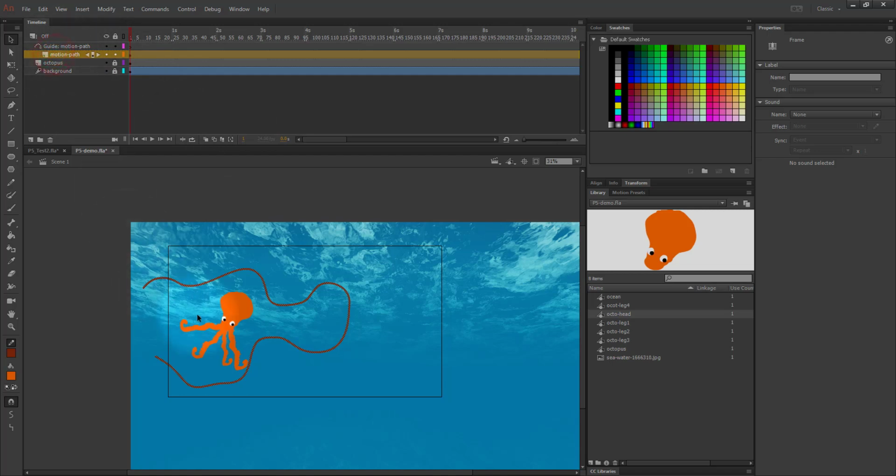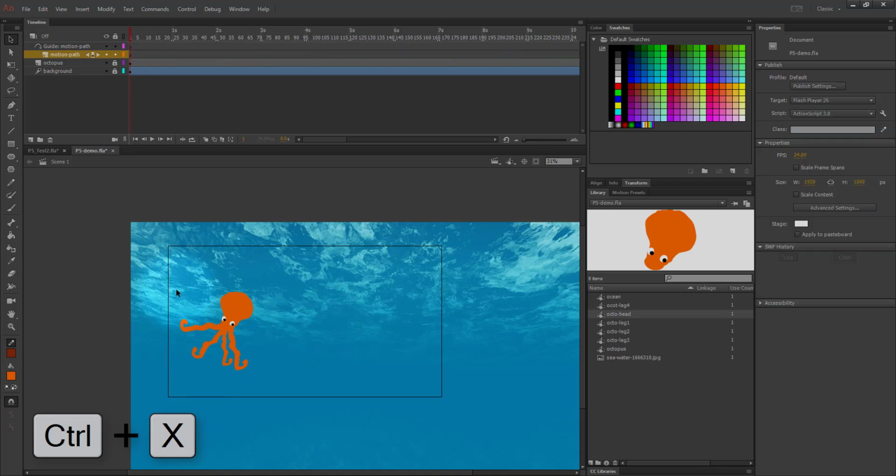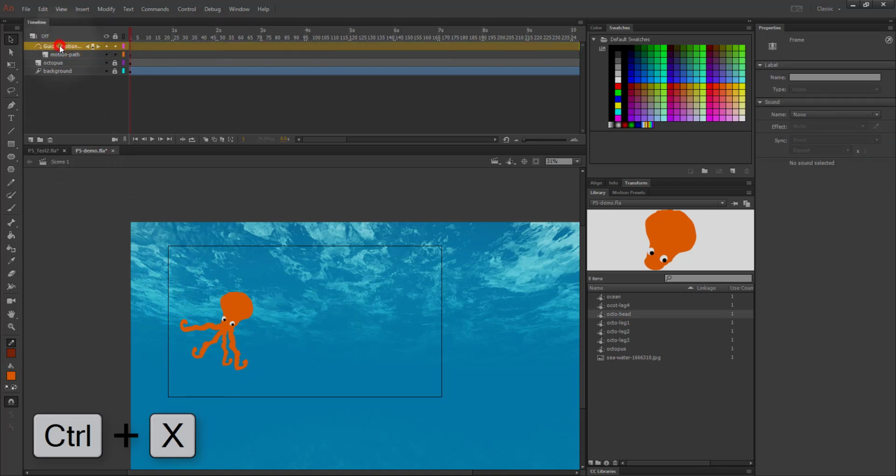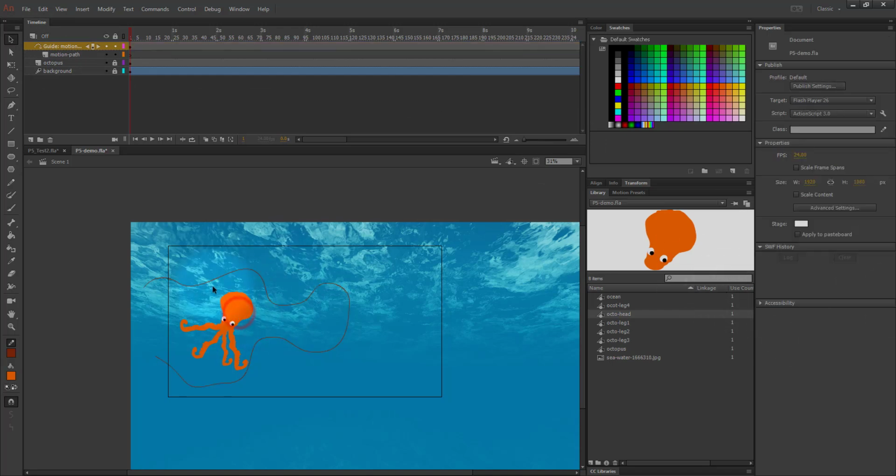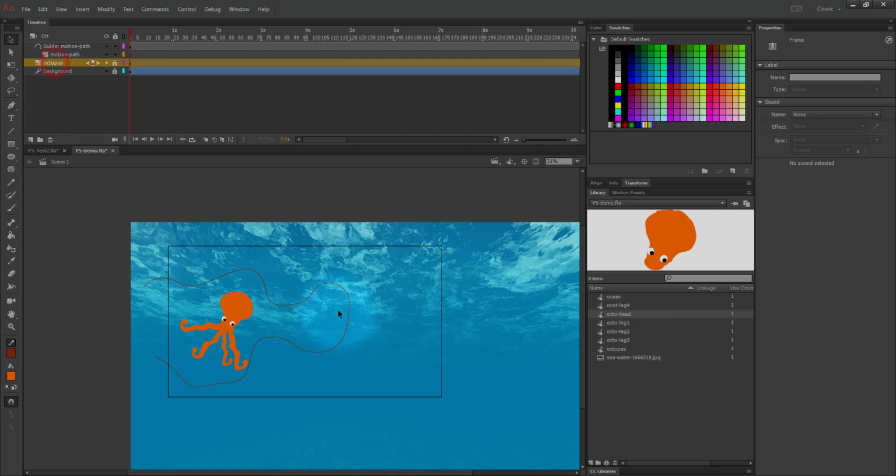So I'm selected on the motion path. I'm gonna cut it by doing Control X. And then I'm coming into my guide, and I can do edit, paste in place. So now I'm clicking on the eye, we can see that the path that we created is in that guide layer. So now we need to get the illustration, the octopus, into this layer.